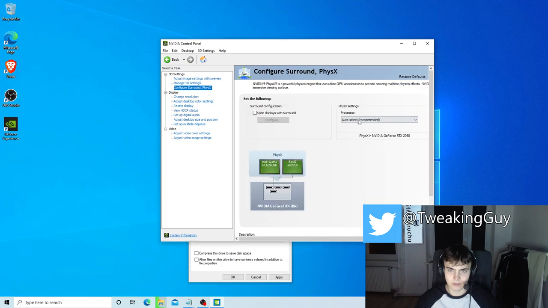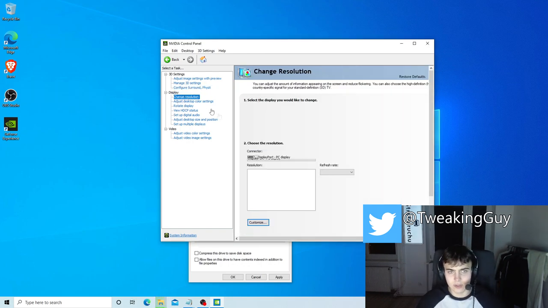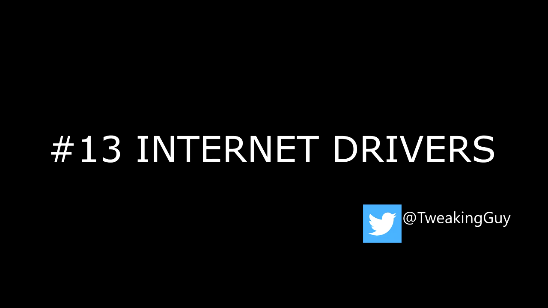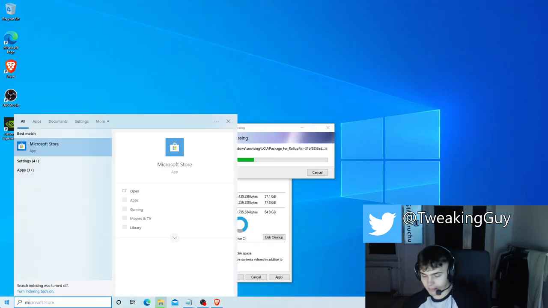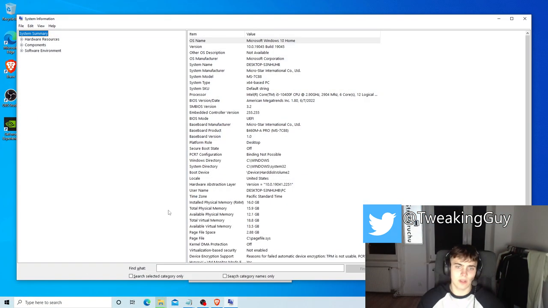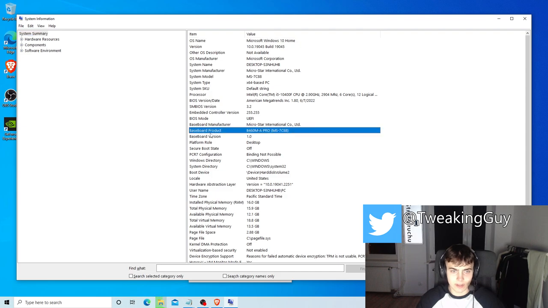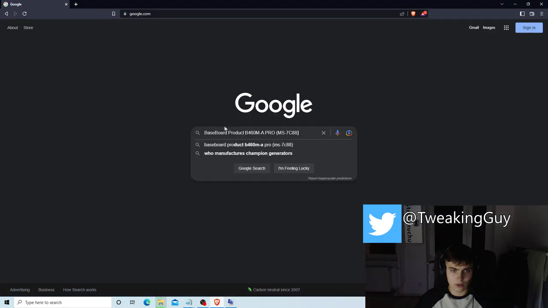Then let's go to physics, let's go to NVIDIA GeForce RTX or whatever card you have. Let's then change your resolution. For me, it's 144Hz. Go type MSInfo, click on it, find baseboard product, click on it, then copy it, Control and C, then go to Google, then paste it.